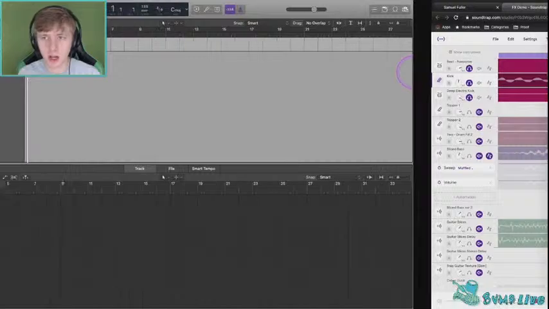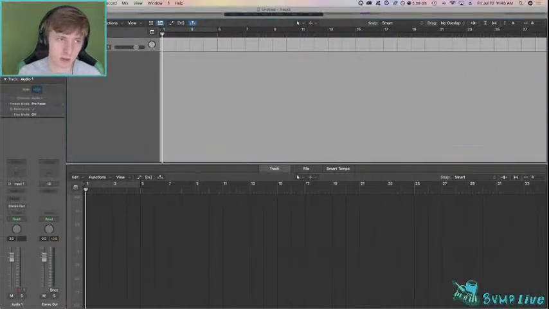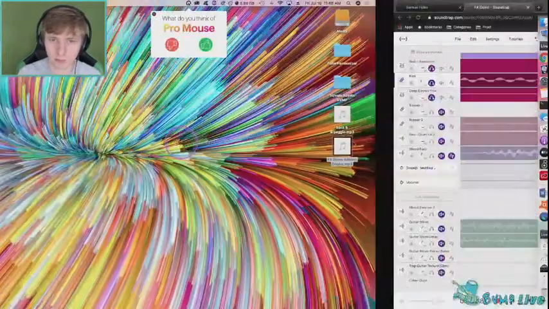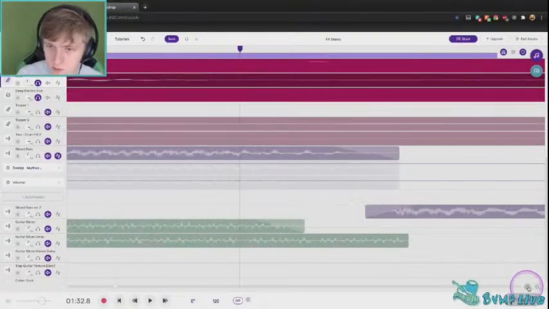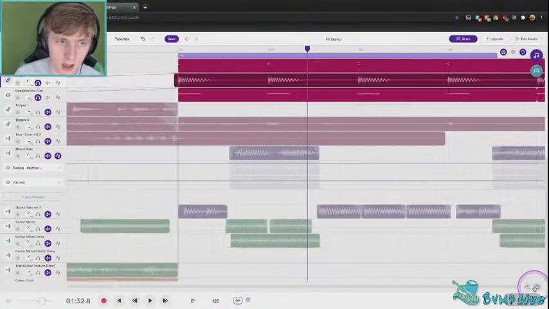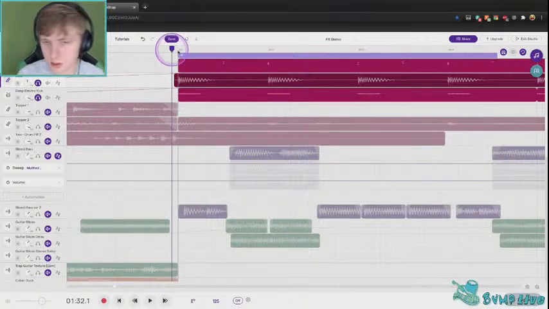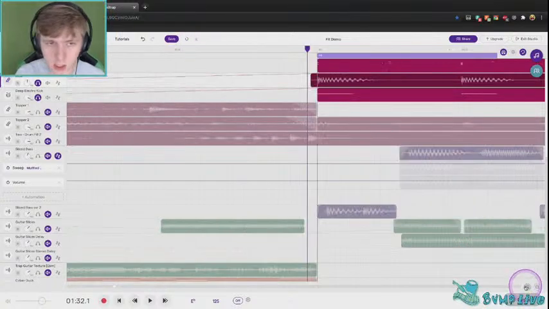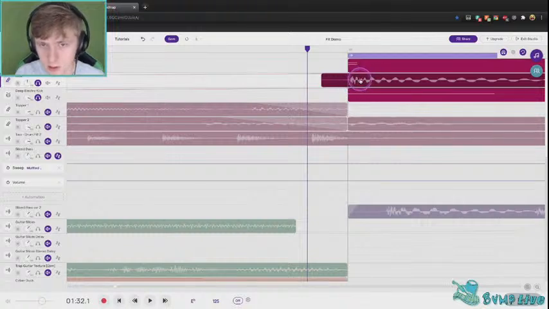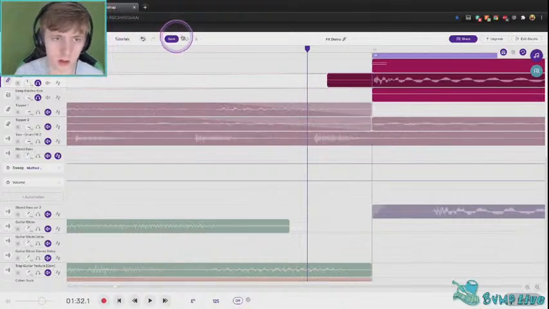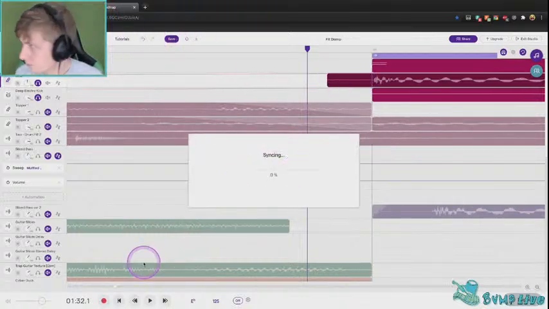Worst case scenario, perhaps my CPU is overloaded by this thing being open. Because, you know, the other day, this was happening to me, and I closed out. I had Ableton open and I closed out, and it actually fixed the issue. So what I'm going to try and do here is save and reload.